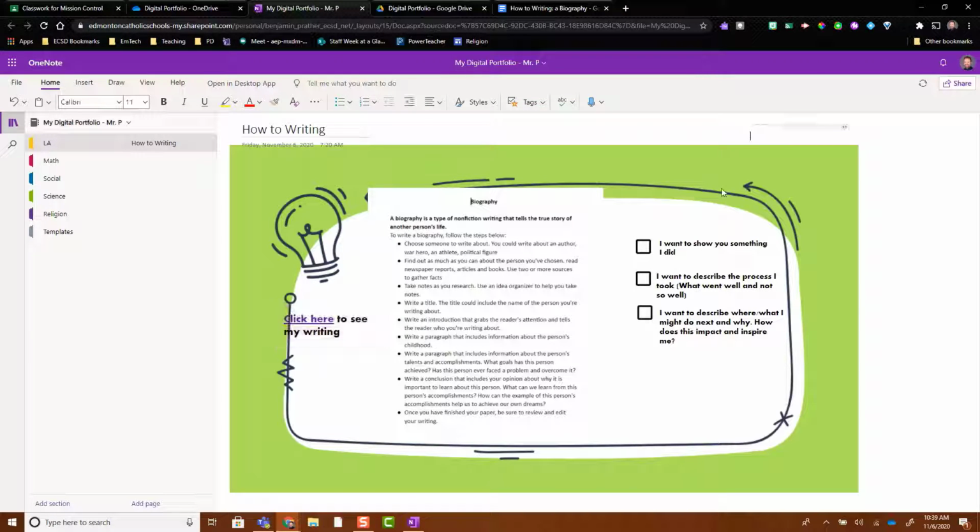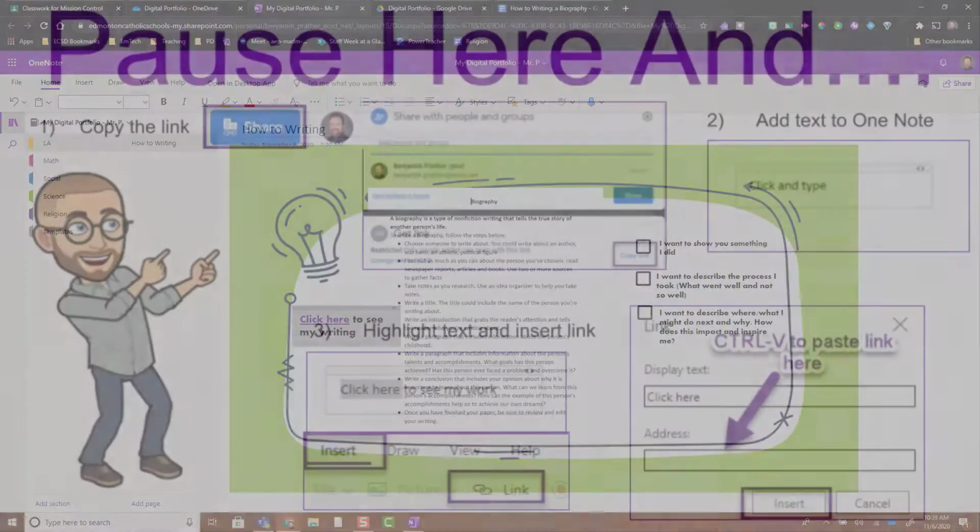All right, we're going to pause here so that you can get the link, add in text, and insert the link in your text. Go ahead and do so now.